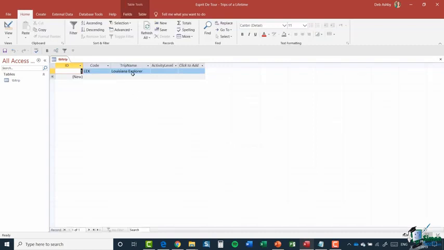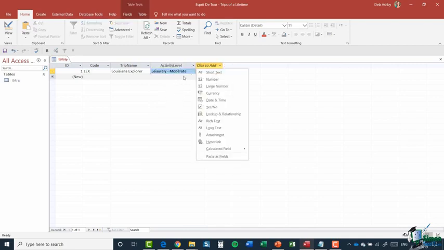We can see we have the Louisiana Explorer trip in here, and we now have a new field for activity level. When I click in this field, you can see that now I have a little drop down arrow. And would you look at that? There we have leisurely, moderate, and challenging. For this one, I'm going to select leisurely to moderate. And again, you can widen that column out if you need to.